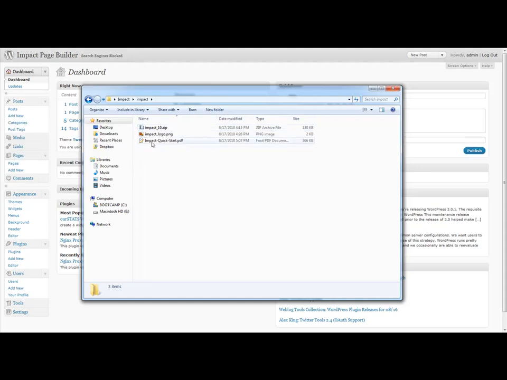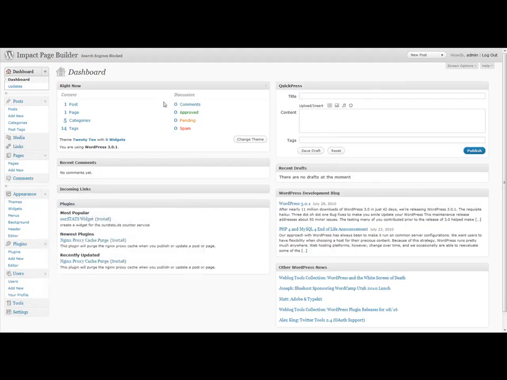And then there's two other files. There's an Impact logo image just for testing purposes, and an Impact Quick Start PDF guide. So basically what we're going to do is install this internal zip file into WordPress, and it's a super easy process. So let's go through that now.